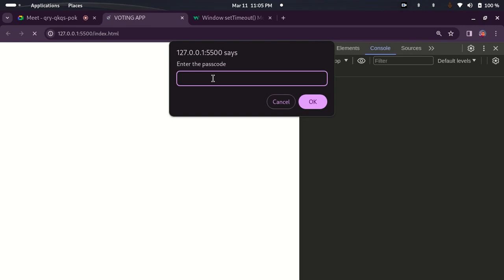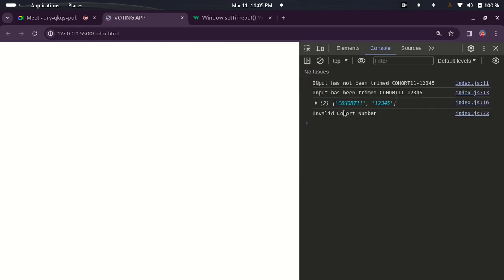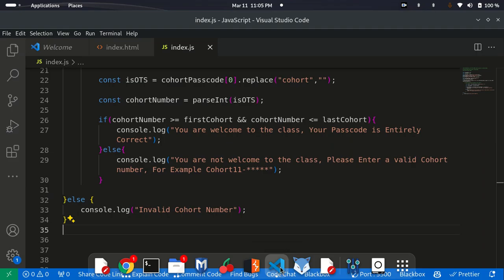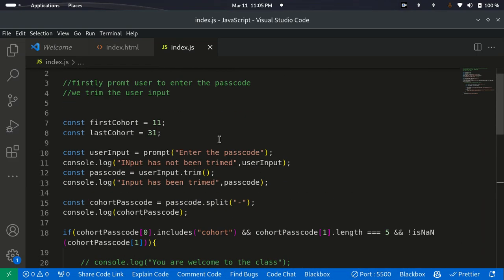We have handled so many conditions, even if we may not have handled all. Now we did not handle capital letters. Cohort 11 dash 1 2 3 4 5. This one will tell us it is invalid, whereas it is valid, just because of the capital letter. So invalid cohort number.